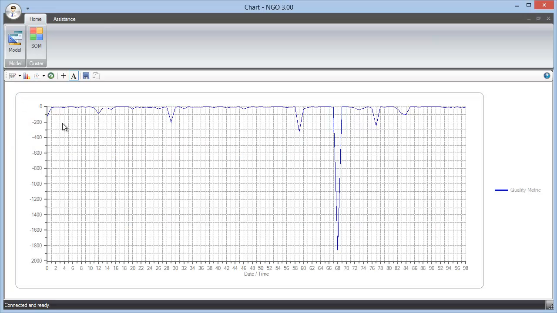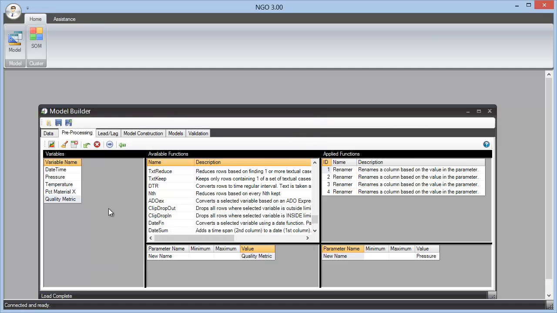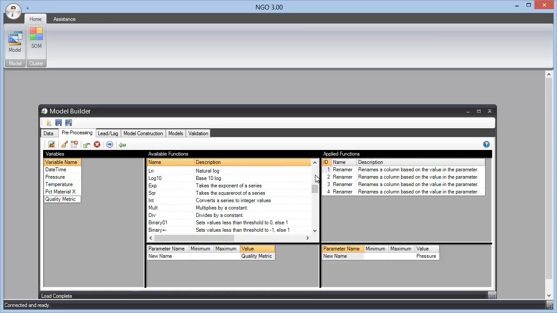So if I take a look at it, this is all negative numbers. And what I want to do is create something that goes from 0 to 1, where 1 is a problem. And then I'm going to model that and figure out what variables on the inputs affect or cause that to go to 1.0. So I'm going to multiply this. If I scroll up and find mult, I'm going to multiply this by -1.